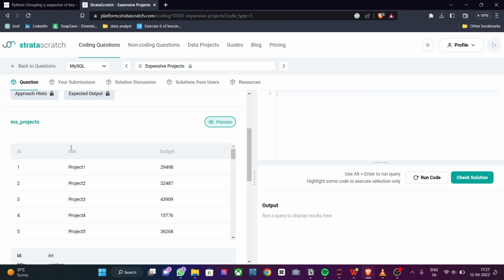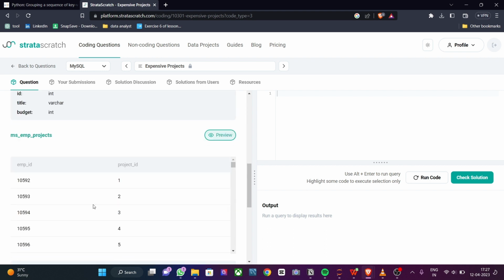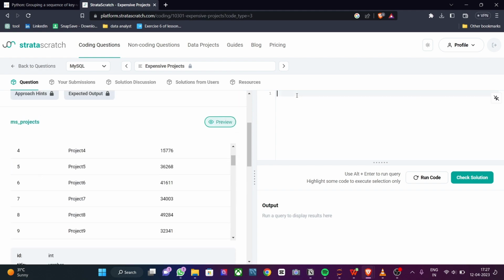Here is the crucial thing. I have to join on the basis of ID, and if you can see here, employee ID is very different, but project ID is similar. So I will do the join on the basis of project ID and ID.